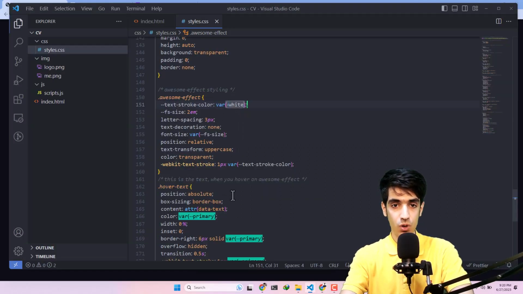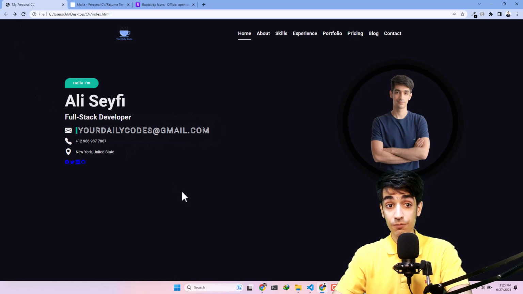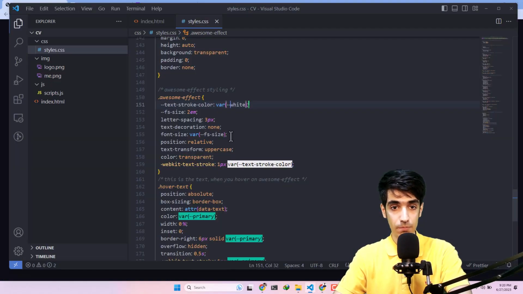I have used 1 dash, it should have 2 dashes. Now I think it's a little better, and the font size is very big. We need to change the font size.